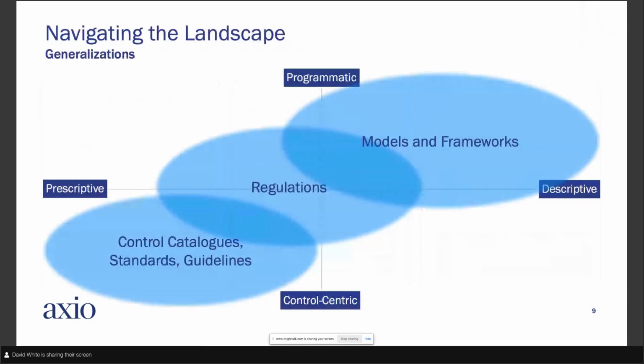The other view that we built is this 4-quadrant view, where the east-west axis goes from prescriptive to descriptive. Descriptive frameworks give you a lot more freedom, if you will, in how you meet the objectives in those models or frameworks. Prescriptive tend to be more rules-based, highly specific.